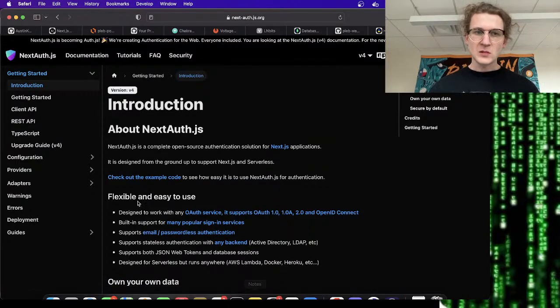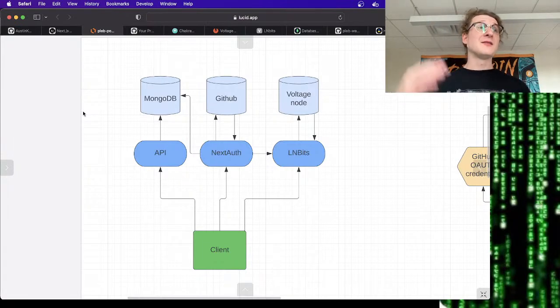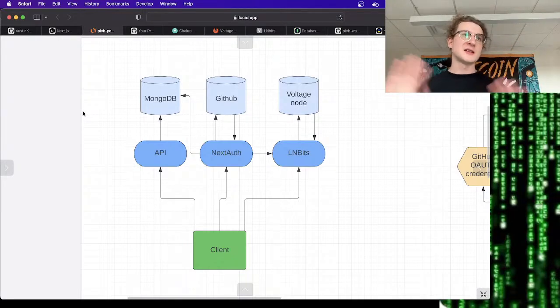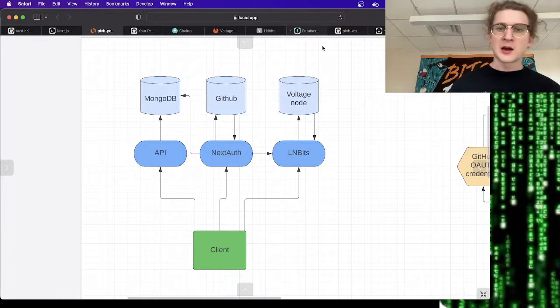So instead of having users create passwords for us or create usernames or emails for us, that's a lot to handle. It's a lot to worry about. If we use an authentication library instead, we can have users authenticate for our app using another app, and we're going to be using GitHub for that.